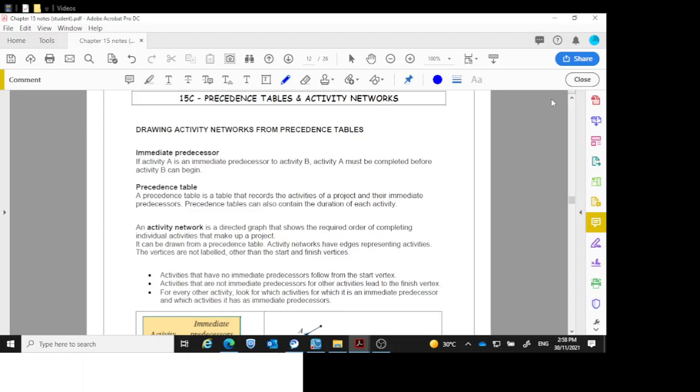Precedence tables and activity networks. We need to be able to draw our networks given these precedence tables, or we might have to go the other way and go from our network into the precedence table. A couple of things we need to know. We need to know the immediate predecessor, which is which activities come before it.